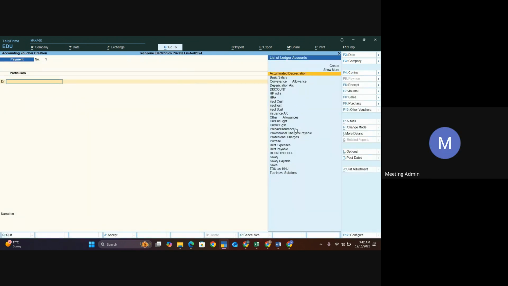Then, if you're paying salary, where are you going to record it? We'll be recording it in the payment, right? Yes, salary, ma'am. Salary is an expense. We are going to record it in the payment voucher, right? Yes, ma'am. Please do respond, guys.